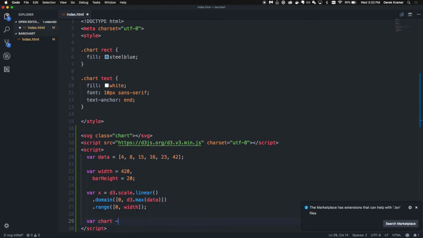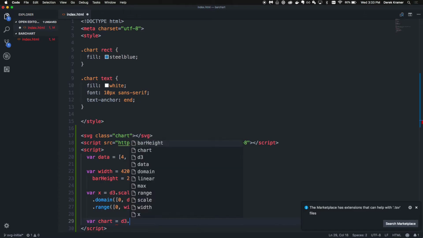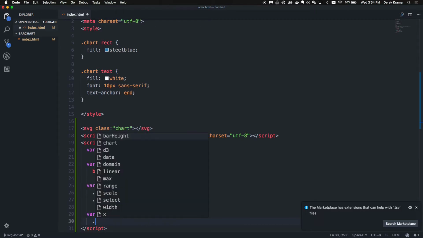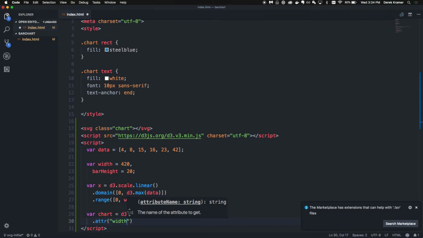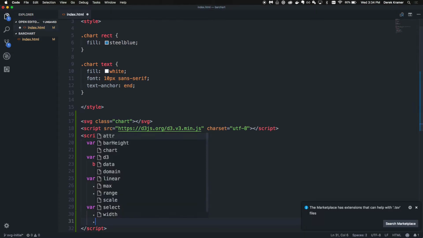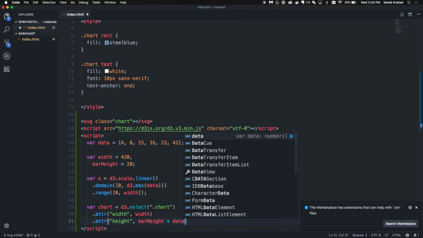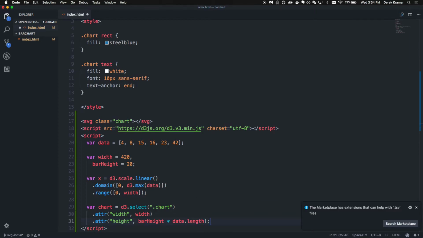Next, we're going to go ahead and create our chart. This time we actually are going to create it before appending stuff to it. So we're going to D3 select that dot chart, and then we're going to go ahead and set the width to be the width. And then we want the height to be our bar height for each bar times data.length. So we're actually dynamically creating everything there so we can actually scale up and down without having to do anything crazy.